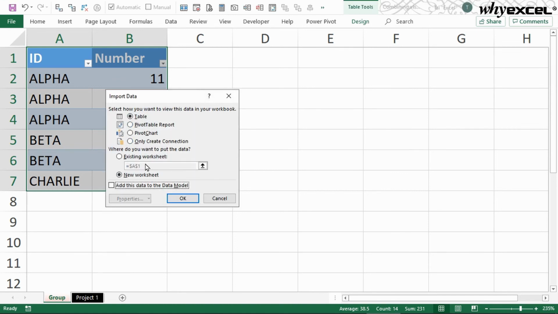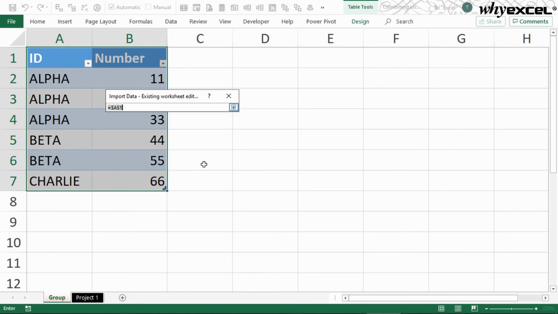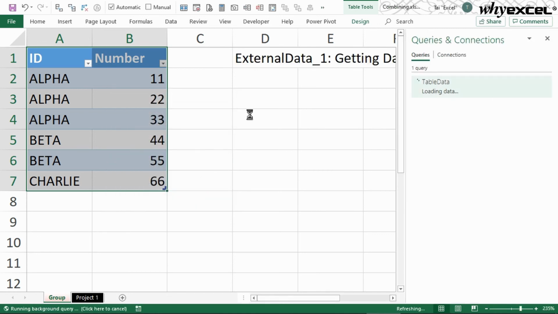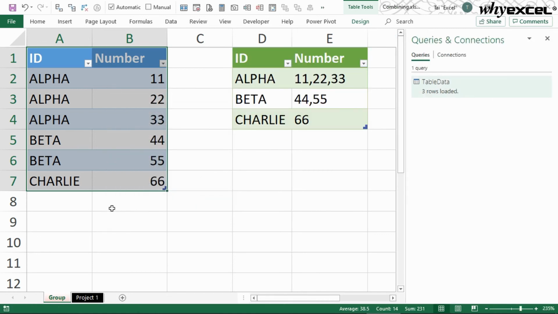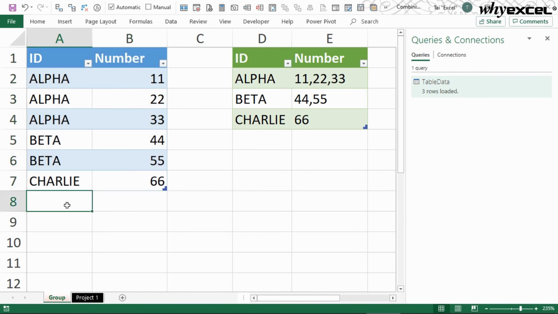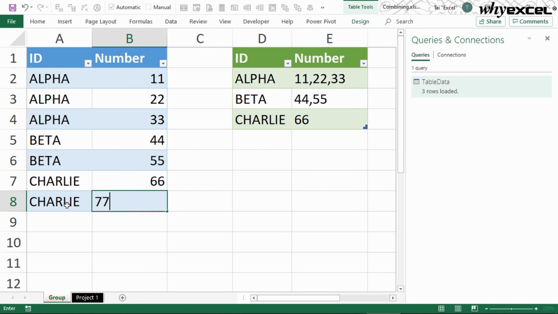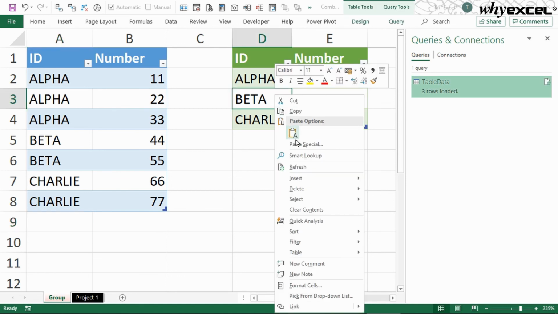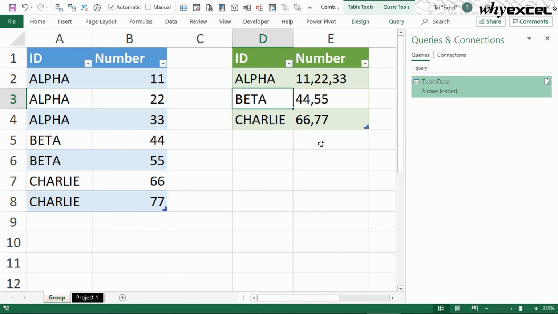So I want to load to an existing worksheet, where I want to place it in D1. After that, I press OK. I can see the result appears almost immediately on the screen. If I have any changes to the data, currently I will put Charlie and it will be 77. I go back to the table here in green color. I just need to right click and refresh. I'm able to get the new result. This is done seamlessly using Excel alone.